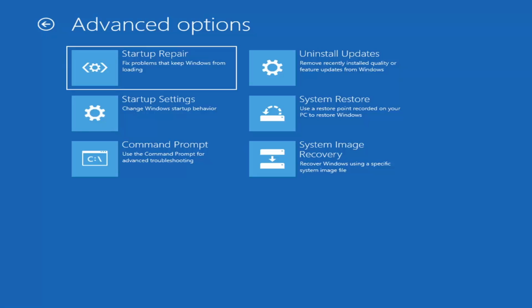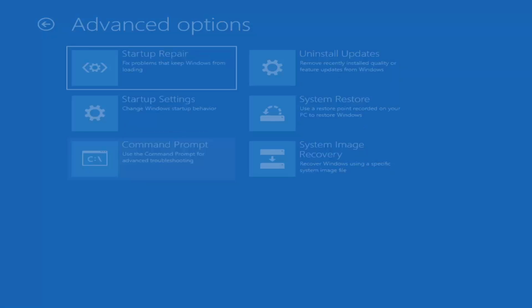And this should have some good amount of success too, but I just want to caution that this is a little bit more involved here. But anyway, should be okay. So this method number 5, I'm going to call it, is going to start on this advanced options page, and we're going to select command prompt, use the command prompt for advanced troubleshooting. So go ahead and select that.